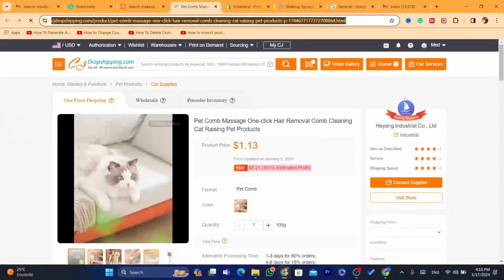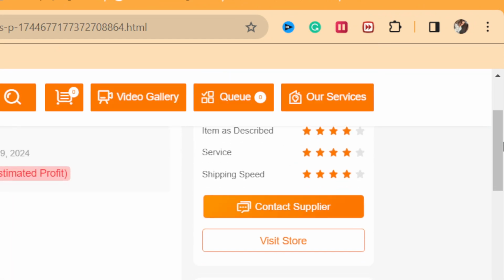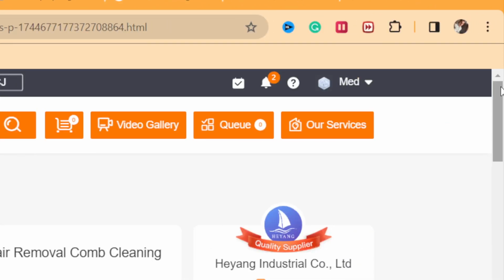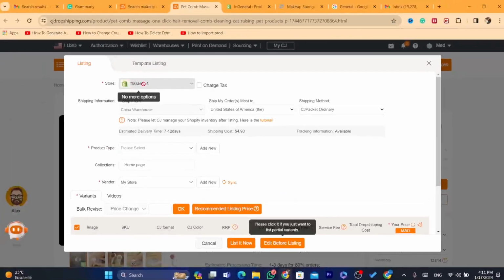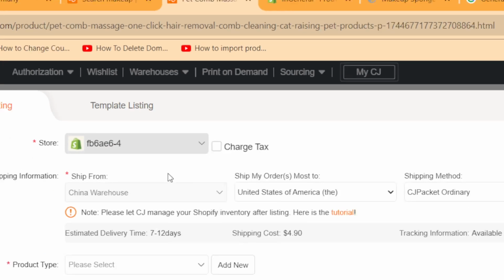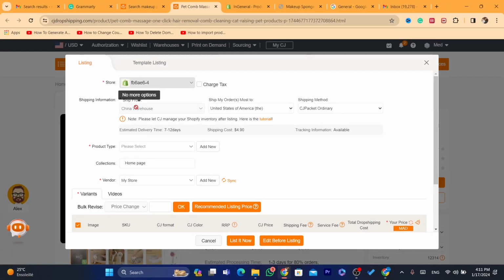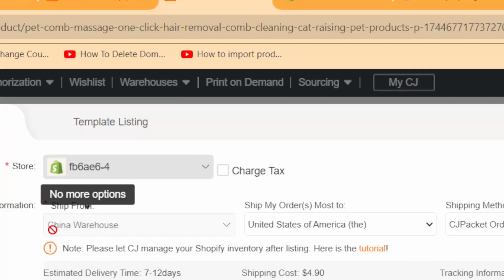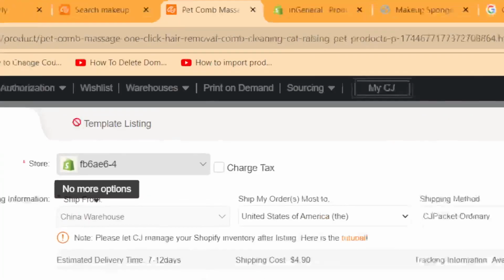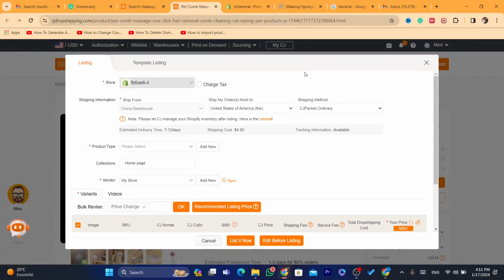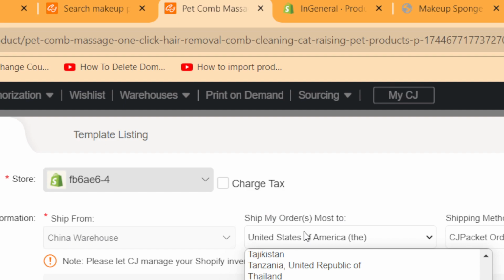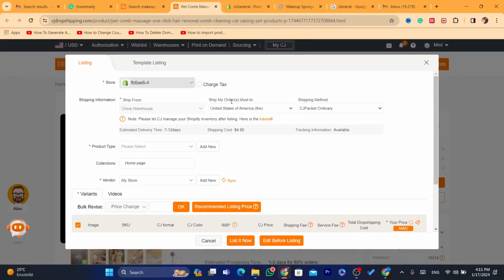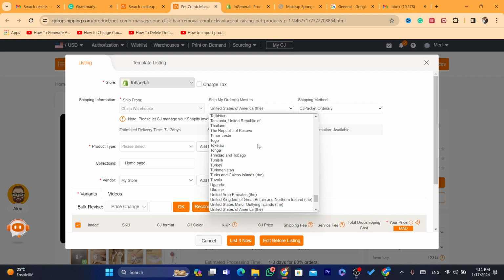Now let's say that you want to start importing products to your Shopify. You just need to open any product, and if you scroll down, you will see a list. You want to click on list, and here you will find your Shopify store. Where it says China warehouse, it selects China automatically, because this product is only available in China. Next, where it says ship my most order to, you want to select United States, if you are targeting United States, of course. If you are targeting another country, you can choose it here.